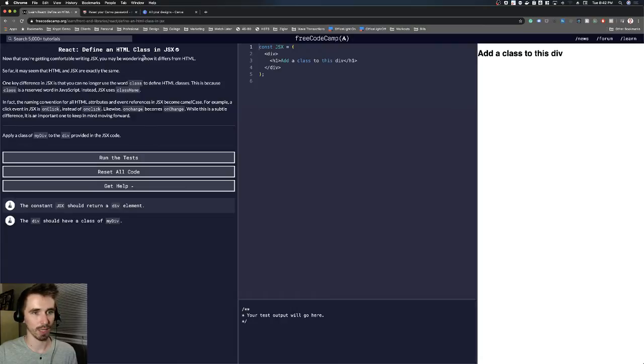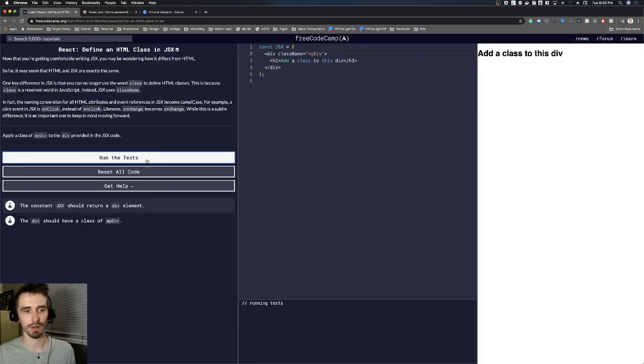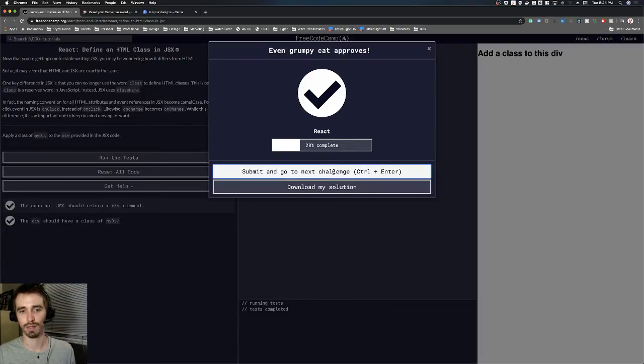Okay, define an HTML class in JSX. All right, apply a class of myDiv to the div. Right, so this is one of the areas that is different when you start to use JSX. Normally in HTML, if you wanted to do a class, you would do it like this. This is not going to work though in JSX. I think the reason has to do with the fact that class is a reserved word in JavaScript. They knew that, so I think that's why they made it className. So className equals myDiv, and let's go ahead and run the test. I think that's all we needed. Yep. Submit.